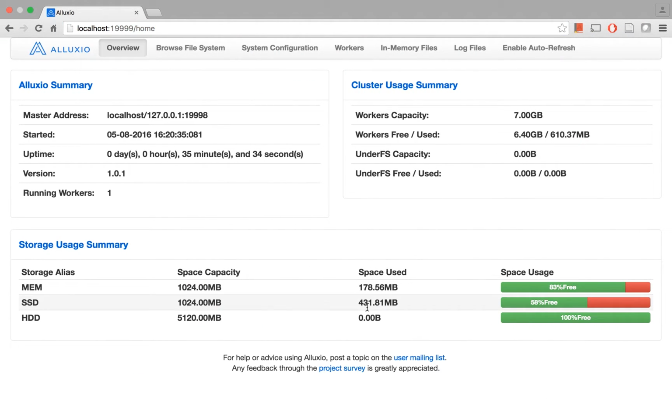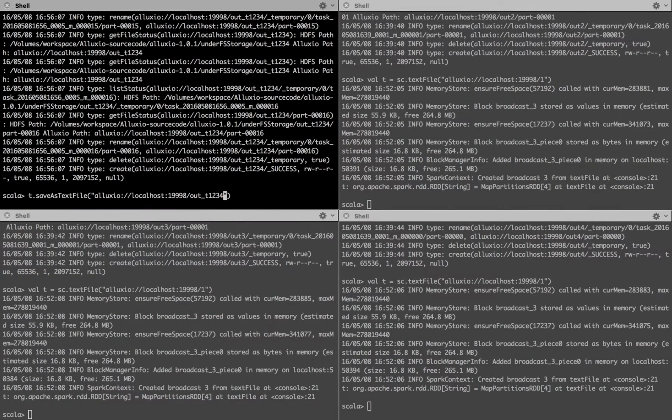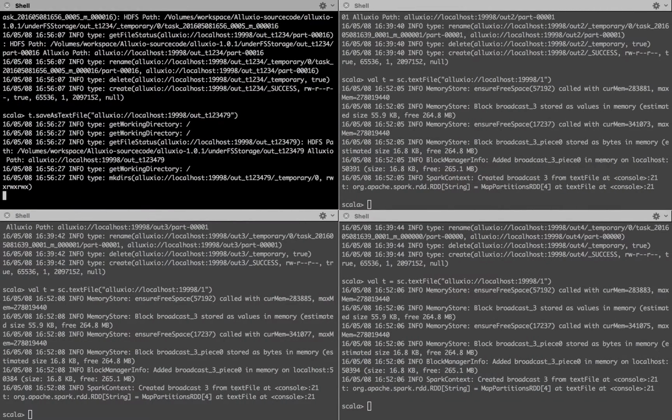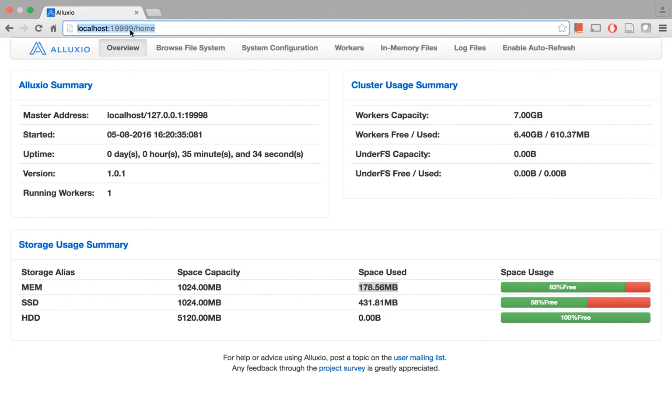So you can see that it increased to 431 MB. The RAM still remains at the same size. This is 178 MB. So as and when we write the files, it keeps increasing. So what I'm going to do is write a few more files to it, just to verify that the SSD is getting filled now, so that I can spill into HDD.